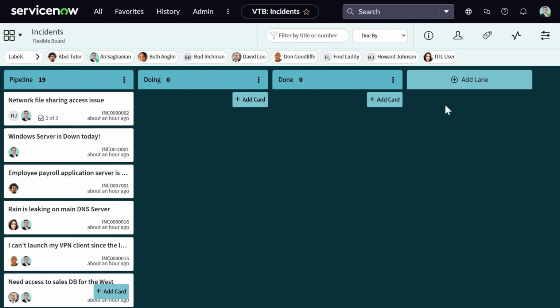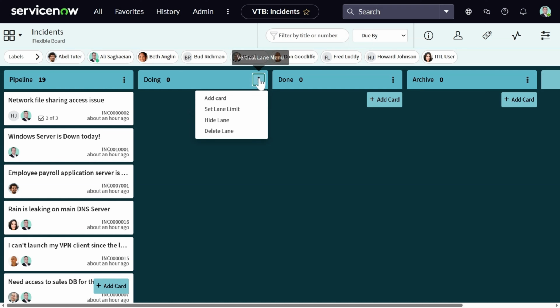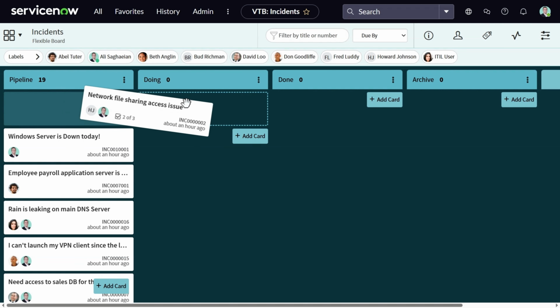Add new lanes. Move lanes. And perform the actions that you can usually do on a freeform board, such as adding a card, setting lane limits, hiding a lane, or deleting a lane. Let's start by moving some of these cards.